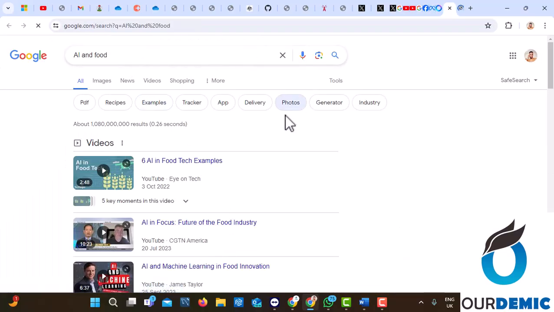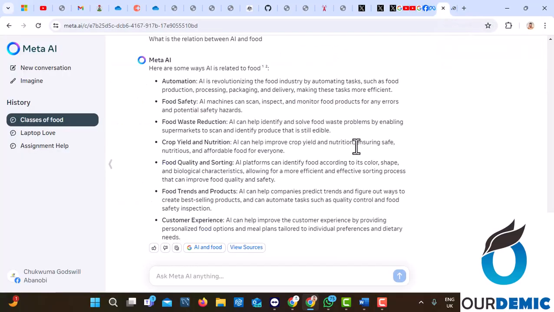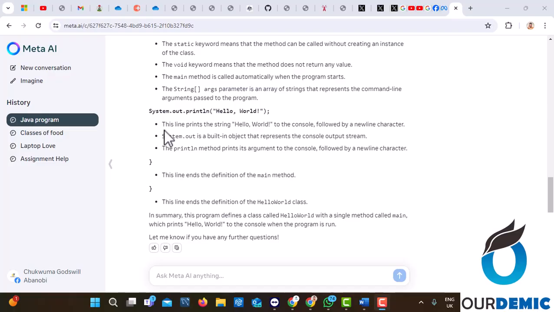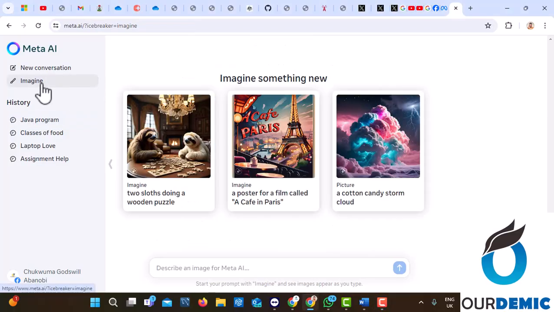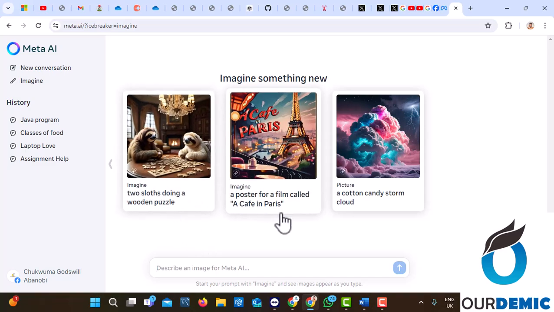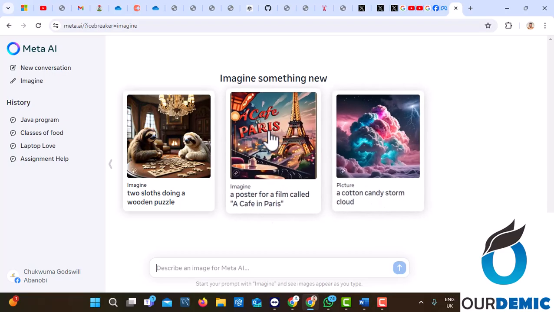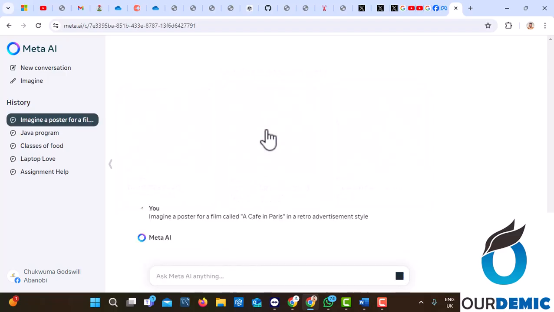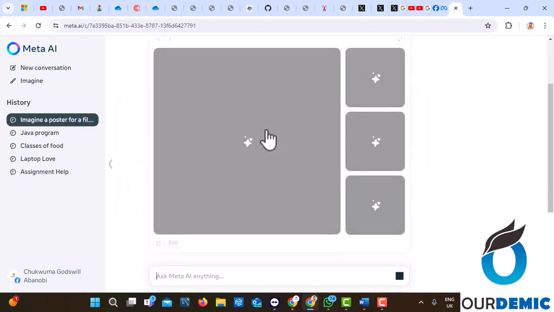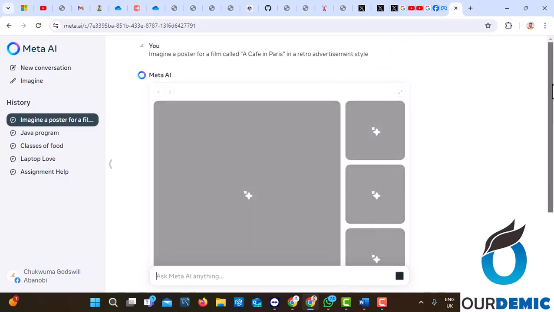So what it's doing here is just giving you a source. Look, this one, it actually opened a Google link for you, right? This is the source, and this is like a search button for a Google link for the keyword that you asked. So you can actually imagine images, for example, from this place: two slots, dozen, a wooden puzzle, a poster film called a Cafe Paris, a cotton candy storm cloud. For example, let's imagine this. It's going to generate 4 images for you.